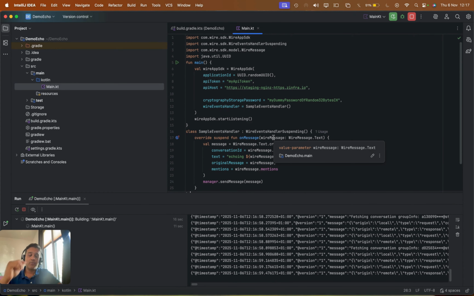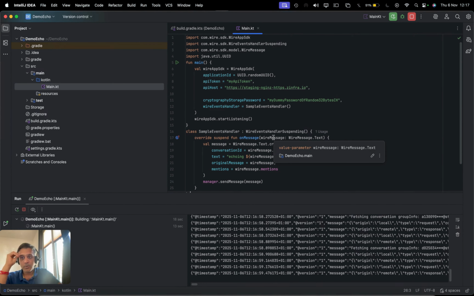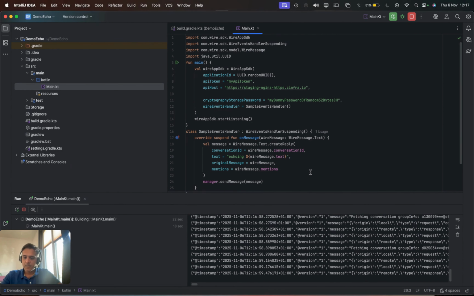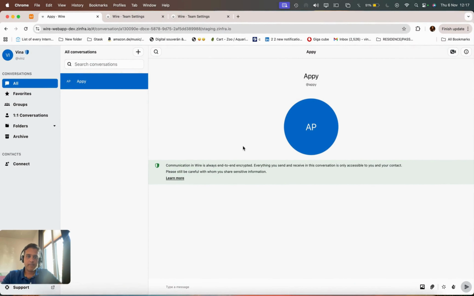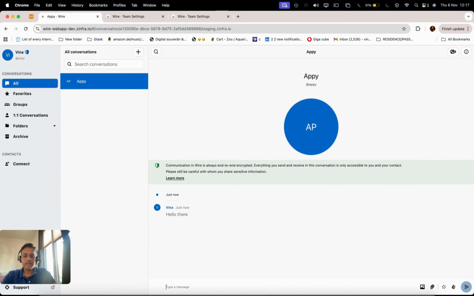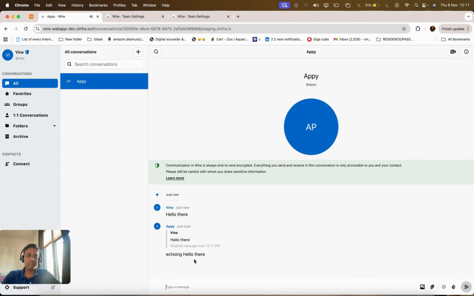Now let's go to our client and see how it looks over there. All right. So let me go to my client. I already have a conversation with Appy. So this is the bot. It should basically echo any messages. There you go. You have your first app. All right, it is running.